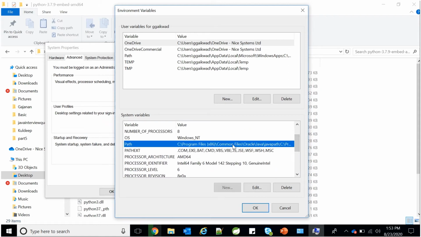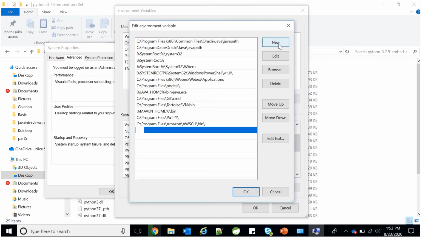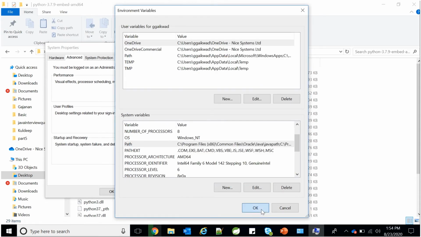This variable you have to add into the path variable. If you go here and click on OK, here you have to give the percentage sign, and in between you have to give the variable name. Then click on OK.